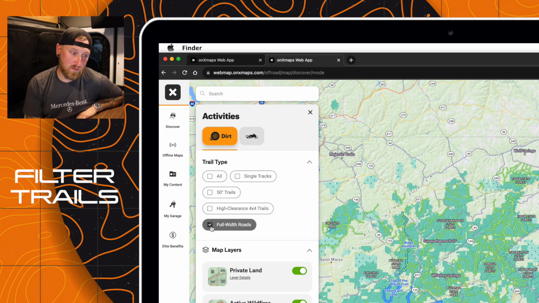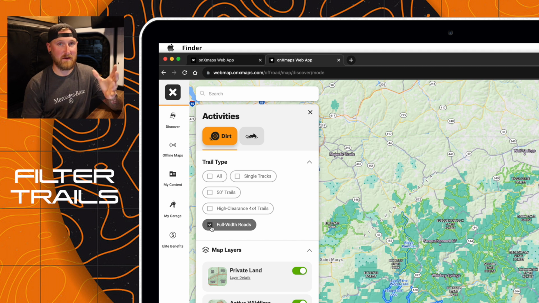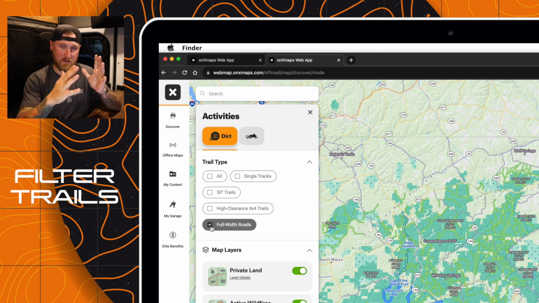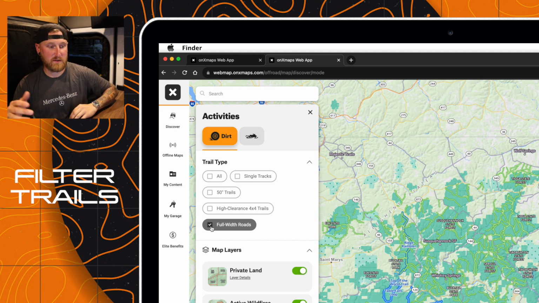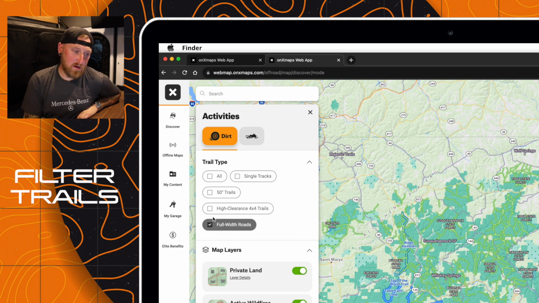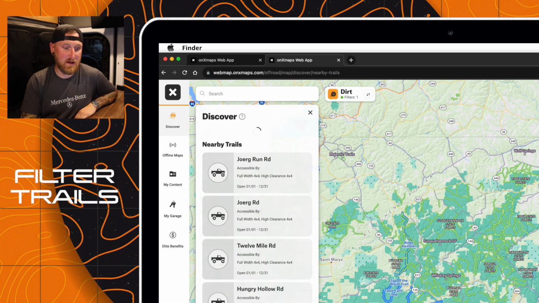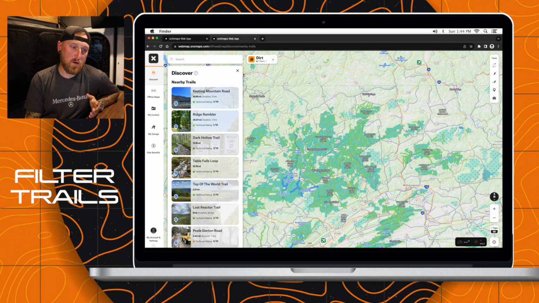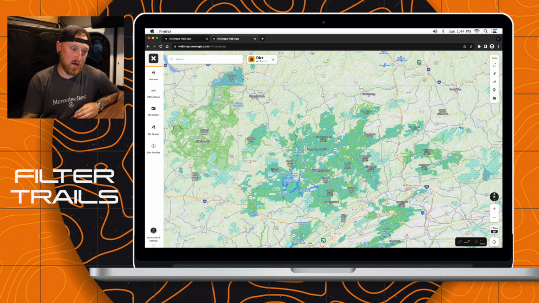So of course, full width roads are going to be very important this time of year. A lot of trails get kind of closed in, so I want to be driving on full width roads. And I know the van is capable of passing some high clearance 4x4 trails too, so I will click on that, and that will kind of filter down all of my data to really only show me what I'm going to be looking for when planning this route.